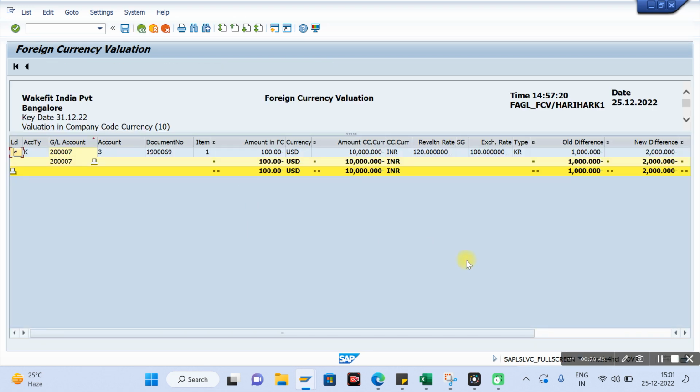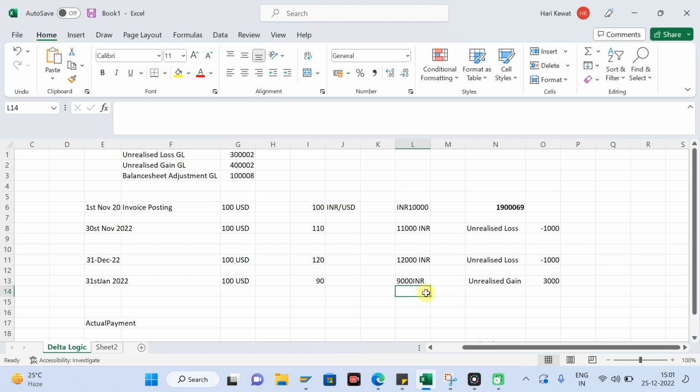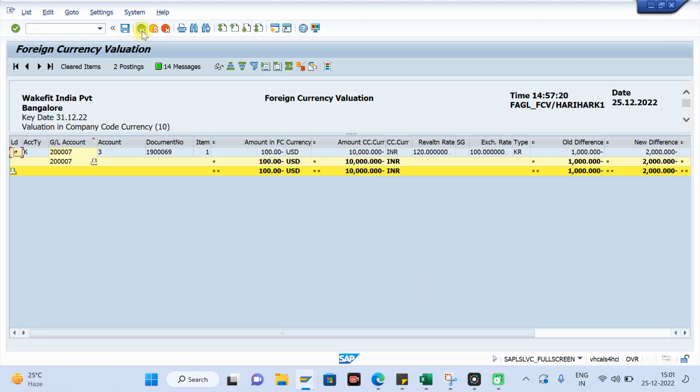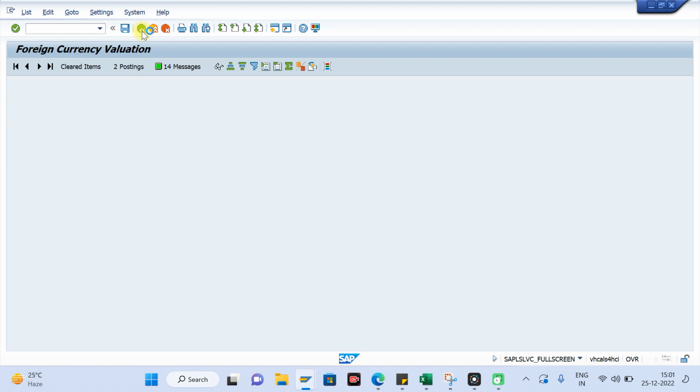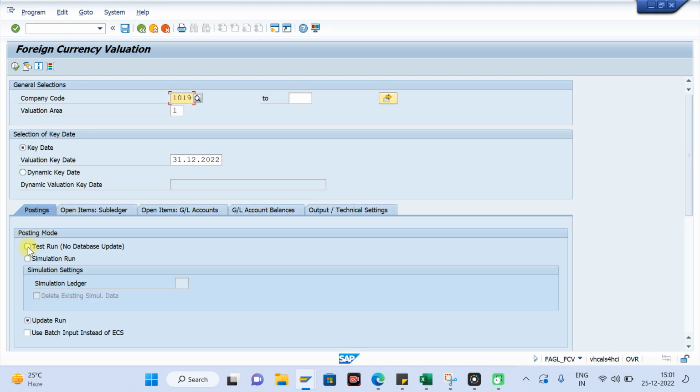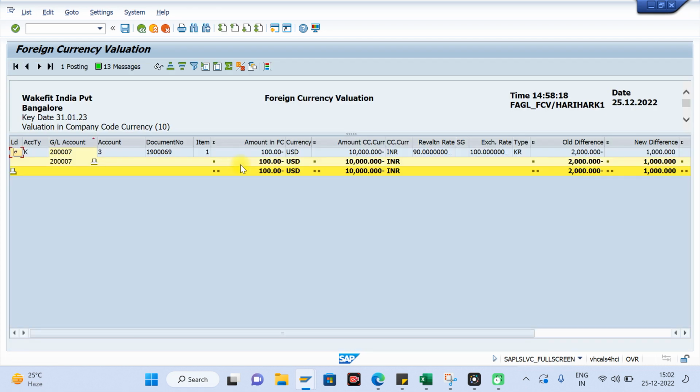Now come back to another one. Now 31st December revaluation is done. Now for 31st January, the rate is 90. Here unrealized gain will come. Test run, 31st January 2023. Run it again. Okay, see, last run came 2000 here.